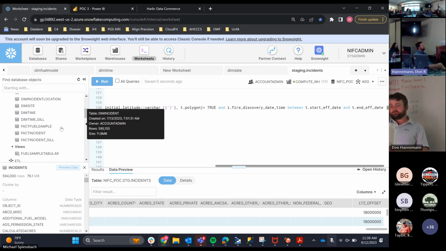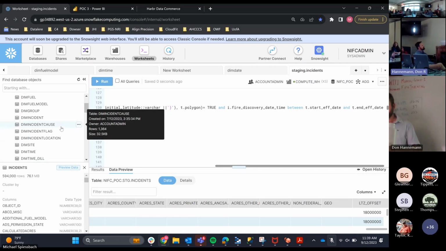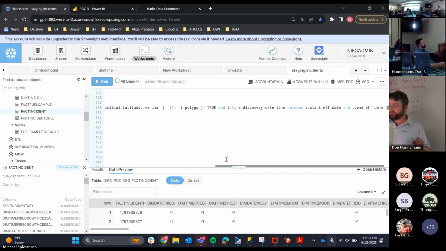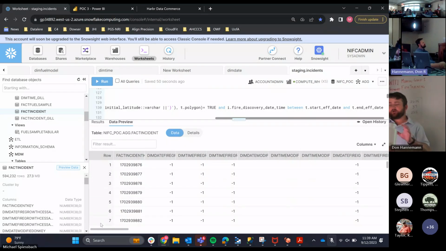So a dimensional model has two primary table types. We have dimensions and facts. So facts are where your measures are stored. So if we look at fact incident, it has pointers to all of our dimensions, and dimensions are anything you want to aggregate by or show data by. The "by" is the key word. Really, any categorical variable organized in a specific way, when you aggregate it on these different levels, you get the right answer, and you get the same answer every time.